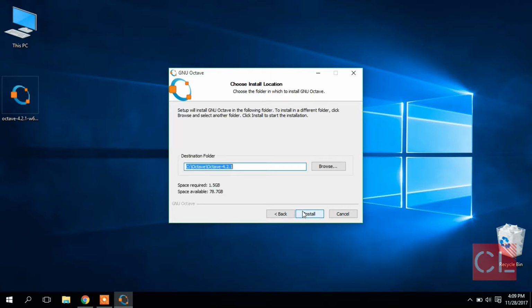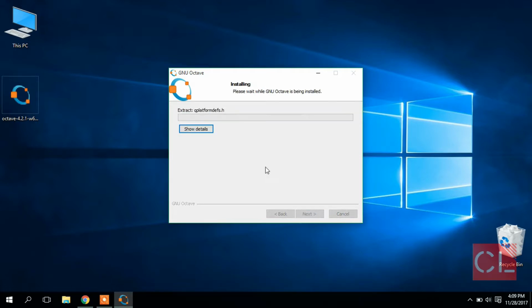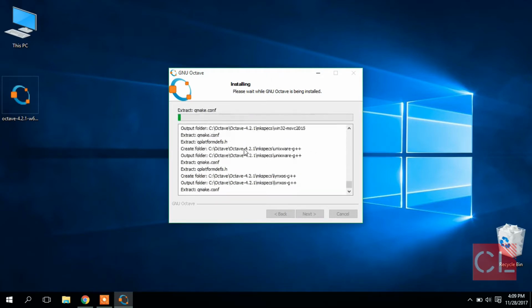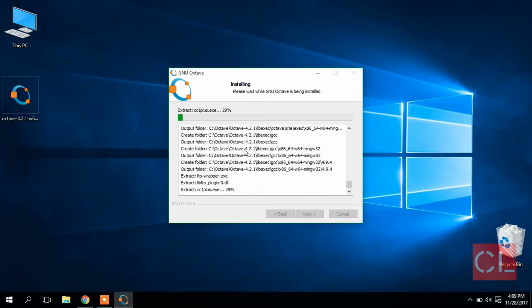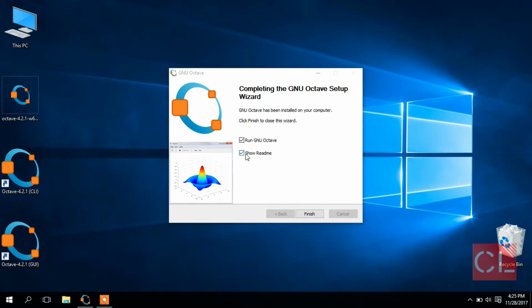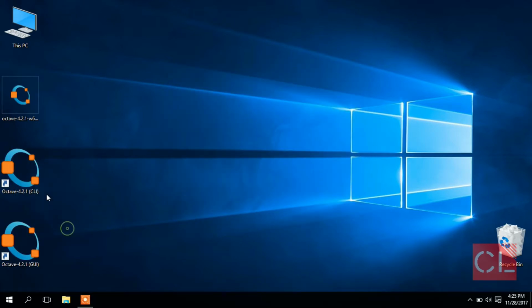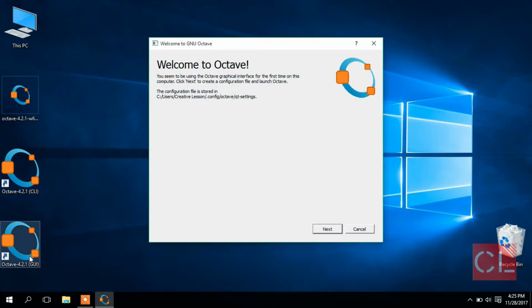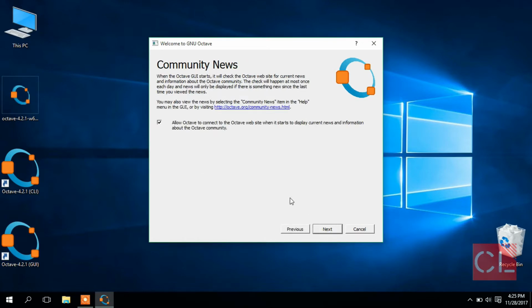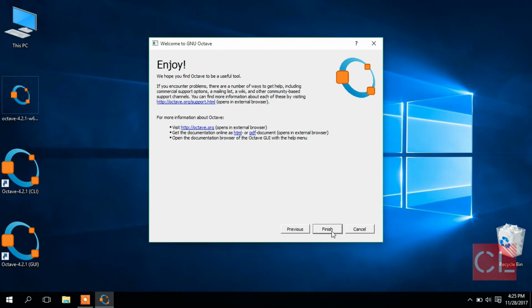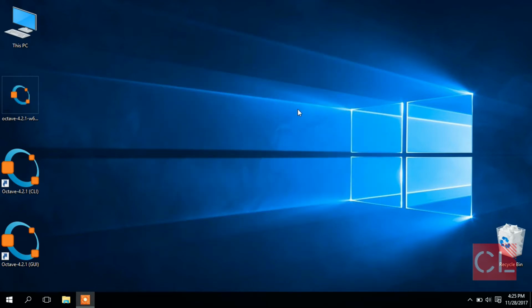And from here you can select your destination folder. I'll leave it as default and I'll click install. This should take some time, so be patient. After the setup is done, you will run GNU Octave, and this should appear on the desktop. We don't need CLI, which is command line. We are going to use the normal graphical user interface, and this should appear, and we will click next. We are going to allow it, it is your choice, and finish. Then it should run for us.